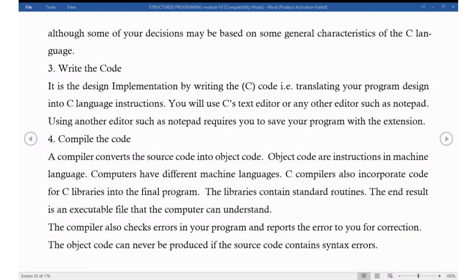It says here, the compiler also checks errors in your program and reports the error to you for correction. So you can't move on if you have errors. One of the sources of errors is syntax errors. These are a very, very common type of error. Anytime you don't follow the correct rules of a given language, you end up with a syntax error.